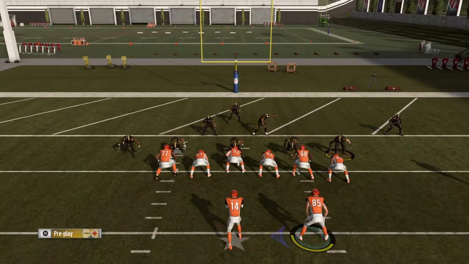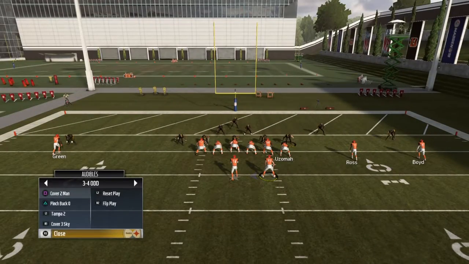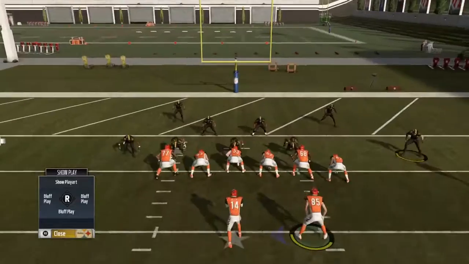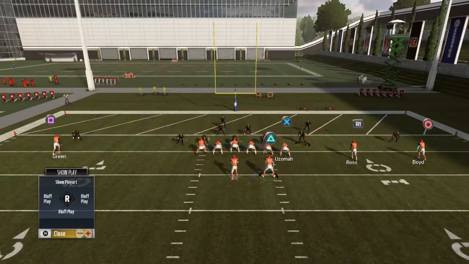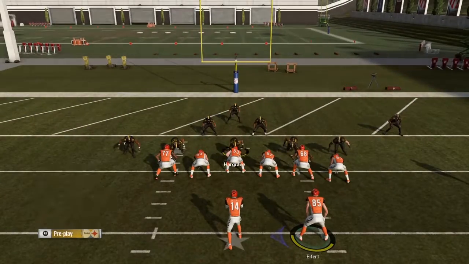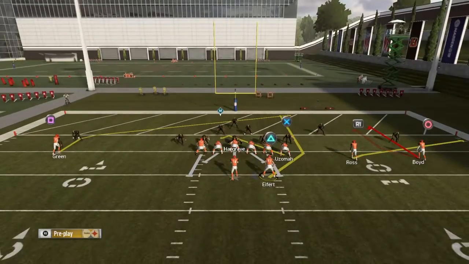Right, so if they go ahead, what was I going after? Or actually, I can just show you. I haven't really shown a lot of cover 3, so your opponent might play cover 3, you never know. Should be ready for anything.